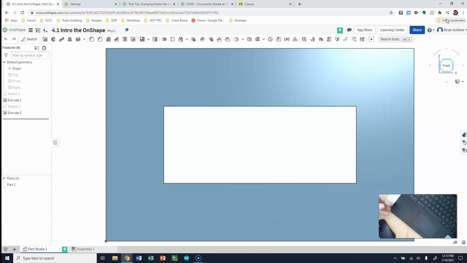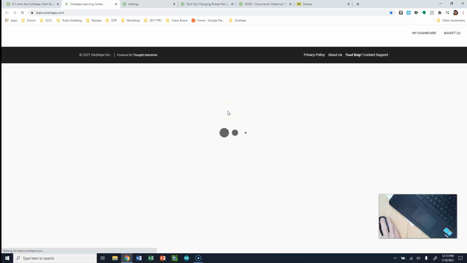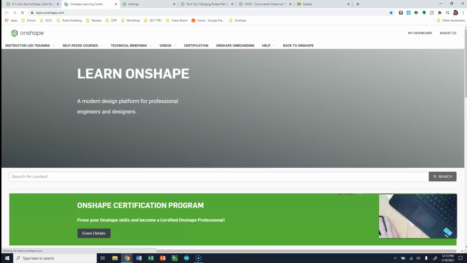So a couple of the other things that we can do for view manipulation is some shortcuts. Okay, so shortcuts can be found under the Learning Center, I believe.